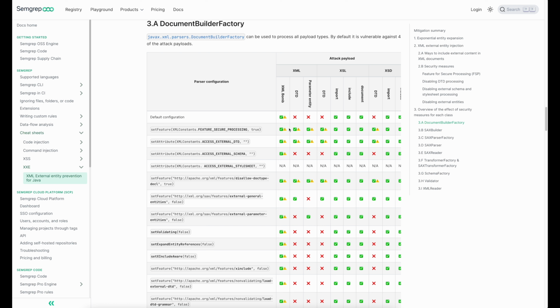We can use feature secure processing, which is secure across the board. We can also use access external DTD. We can use disallow doc type declaration. And finally, we can combine external general entities with external parameter entities. As you can see, for each of the payloads, there is at least one of these two that is securing against the payload.